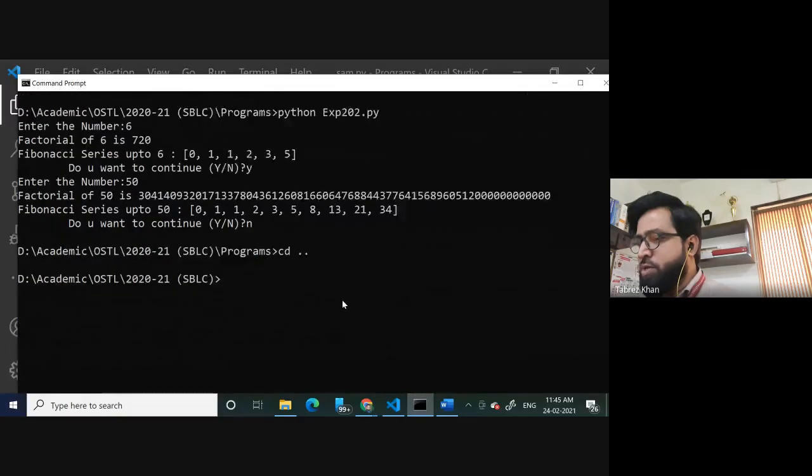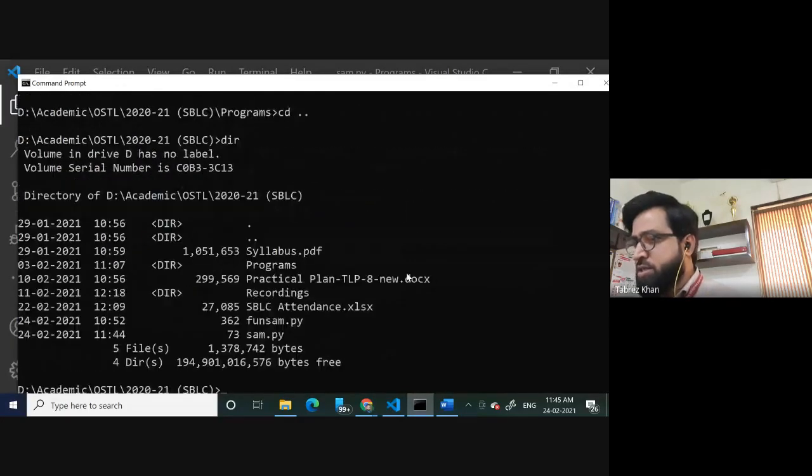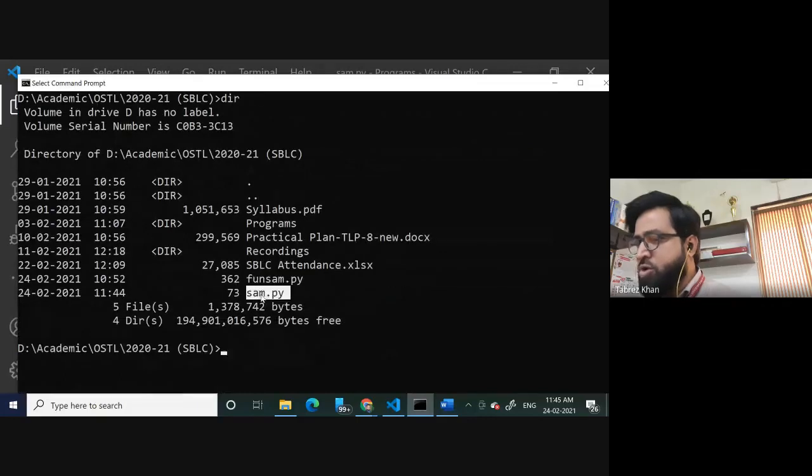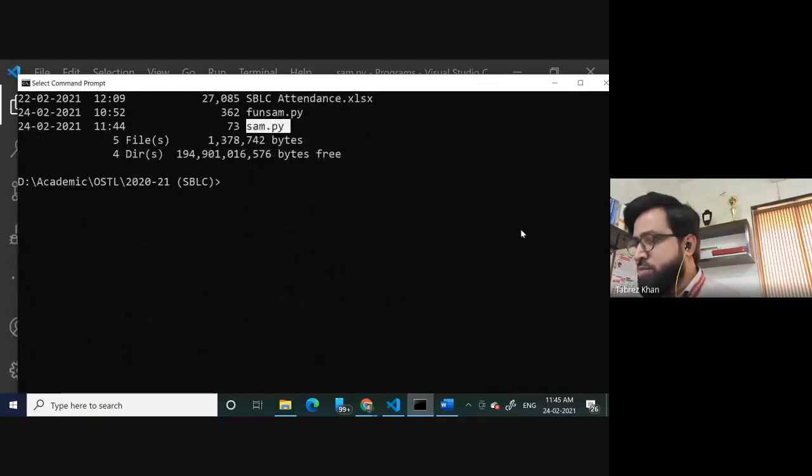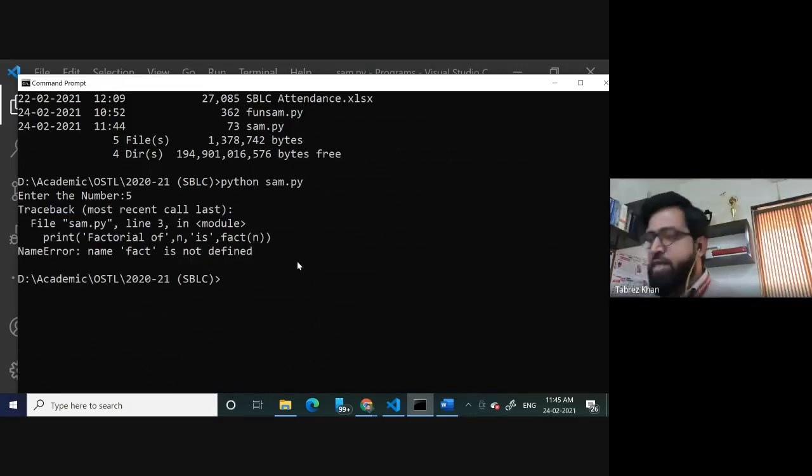I'm coming out of programs, and here when I list the directory, I have this sam.py. I want to execute sam.py. I would say python sam.py. It asks me to enter the number, I say 5, and then it gives me an exception. What is the exception? Name error.